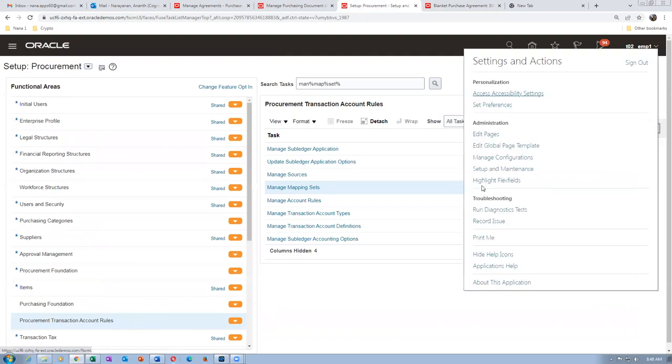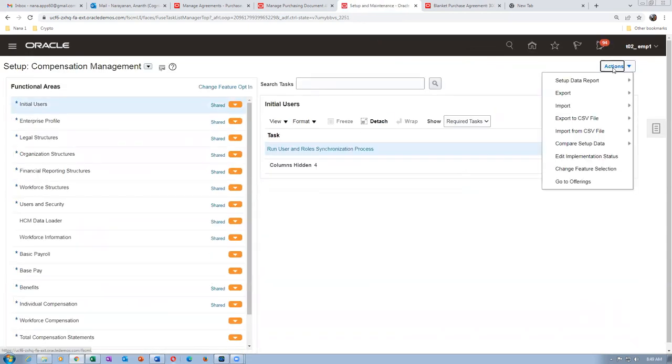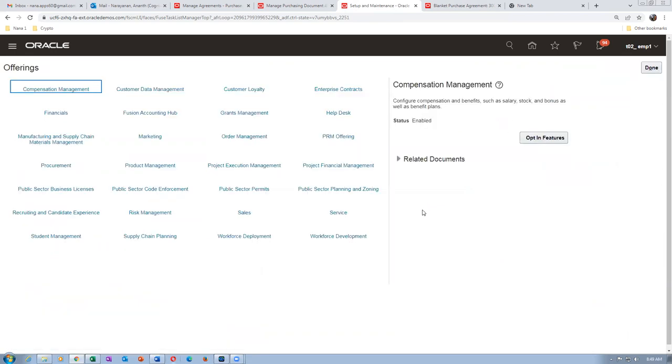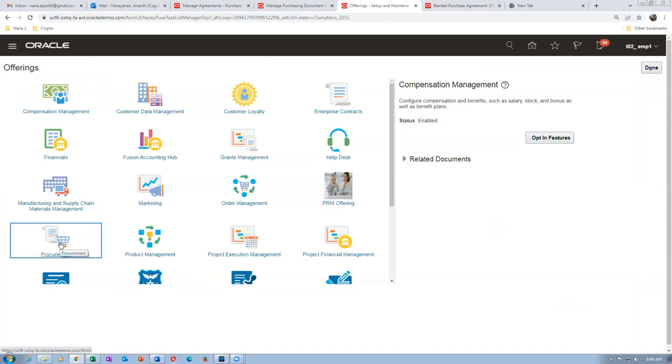so go there, click on it. So go to the setup and maintenance. And then here, go to the actions and then go to offerings. And then I want to have a manual control of this. So here, what happens, I go there, go to the procurement. Click on the procurement. And then go to the opt-in features.